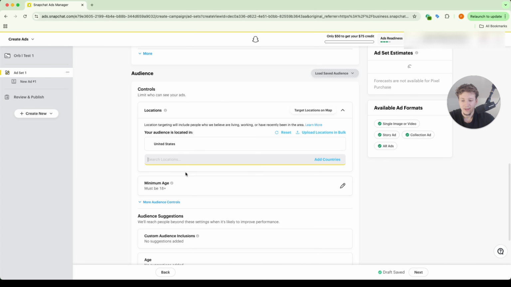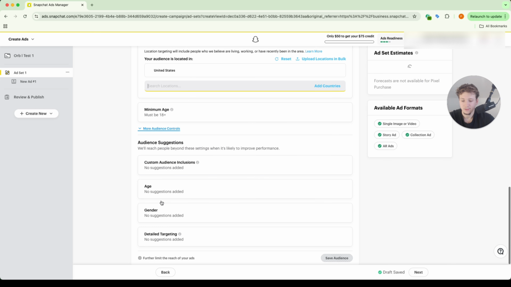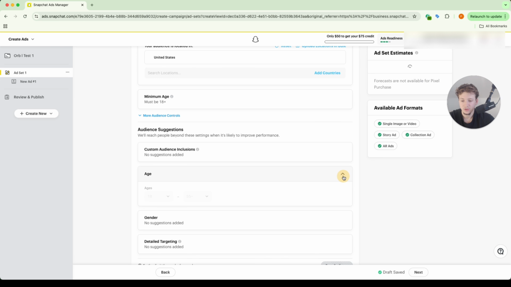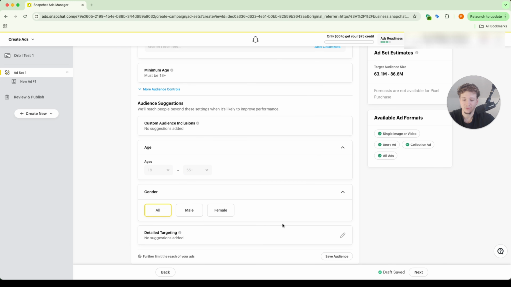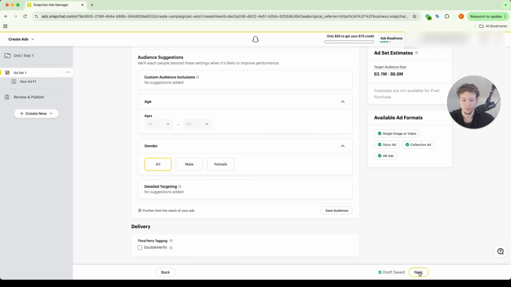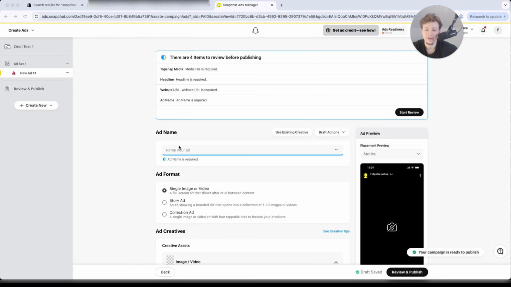Okay. And then we want to make sure minimum age is at least 18 plus. And then age. So I'm going to go 18 to 55. Gender, I'm just going to leave it both genders. And then we're just going to click next. Okay, so what you're going to do here now is literally launch your ads. So you're just going to write creative number 1.